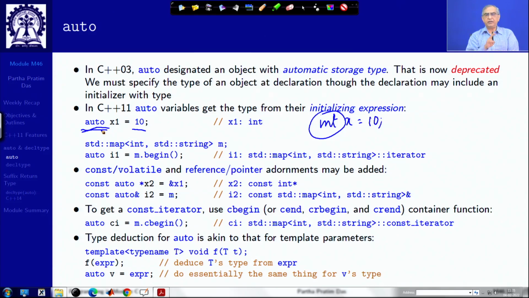This deduction is very similar to the template parameter deduction that we had talked about earlier, and we will soon see. Here actually it does not show a great advantage, but soon we can see that it has several advantages. For example, consider this map. We have just studied map in terms of the containers. So, it is a map whose key type is int and value type is string, the map M. So, as a map it will always have an iterator, right.